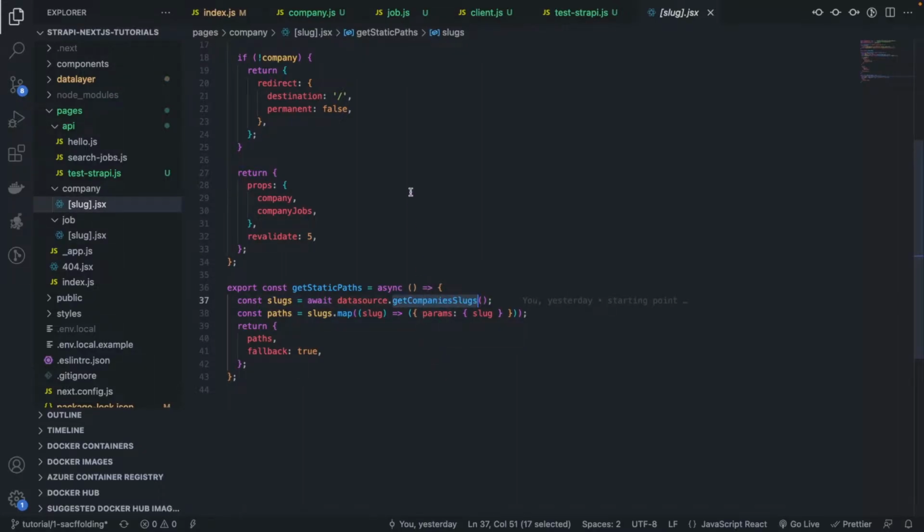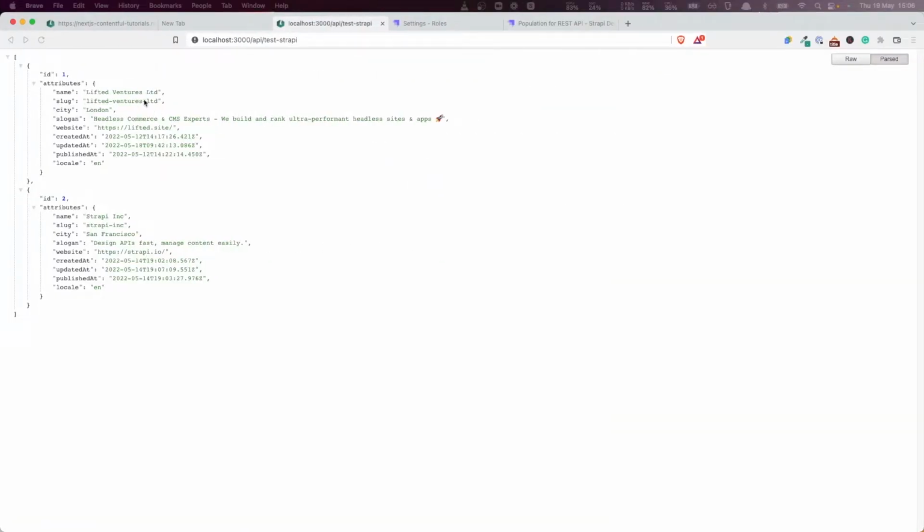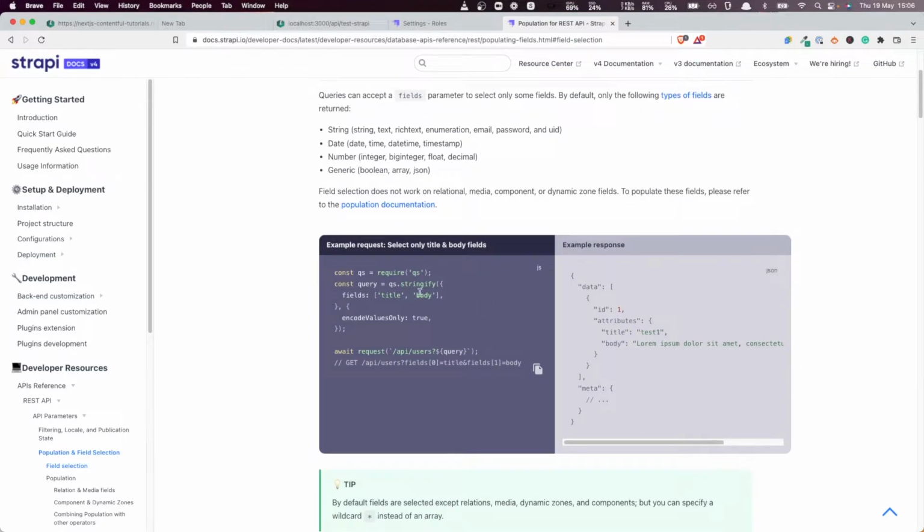We can rely on get companies to get all the slugs, but that's overfetching. So how can we get only the slugs? Well, Strapi gives us a nice way to specify exactly the fields that we need when we're making a query. We give this fields attribute to Strapi, and Strapi will return to us only the attributes that we have requested. In order to do that, Strapi uses the qs query string library.